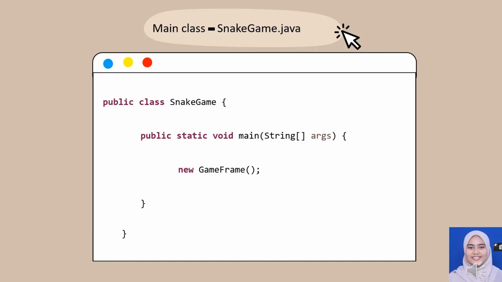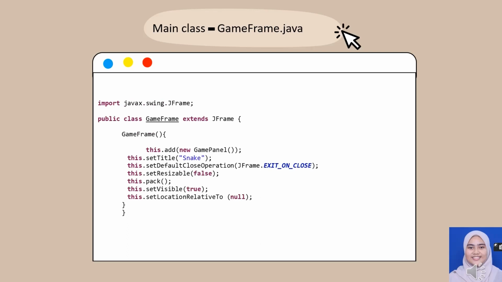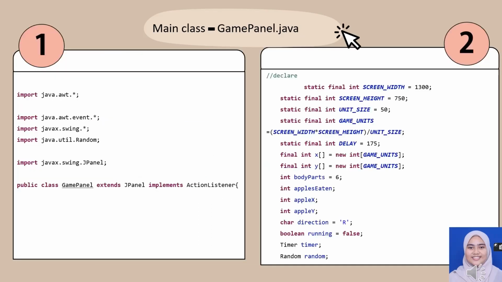Here is the Snake Game main class. So this is the game frame class where we import javax.swing.JFrame. Next, we have a class for the game panel where we have 5 imports: java.awt.*, java.awt.event.*, javax.swing.*, java.util.Random, and lastly javax.swing.JPanel.